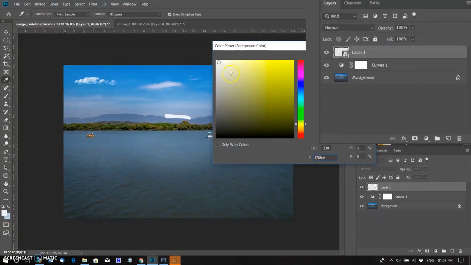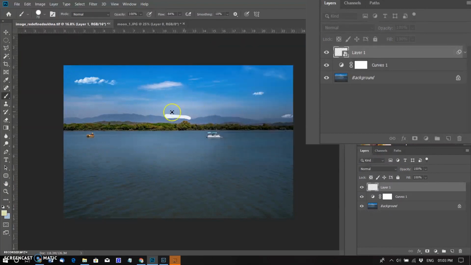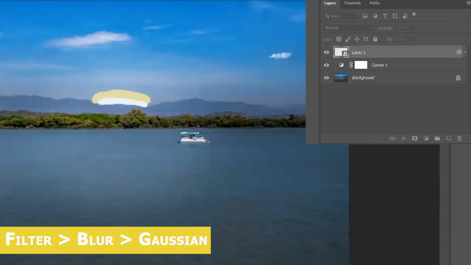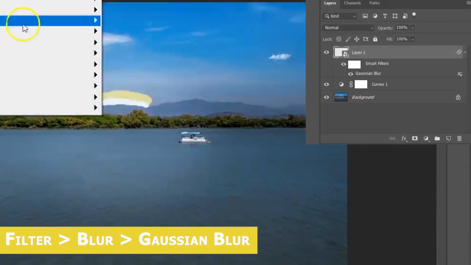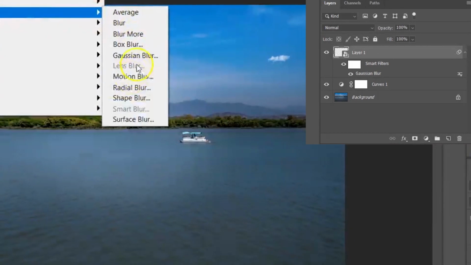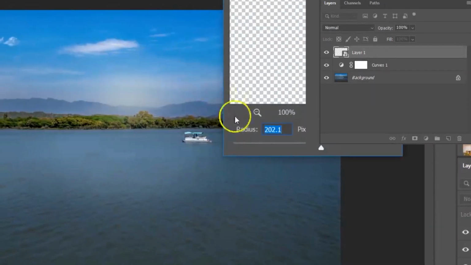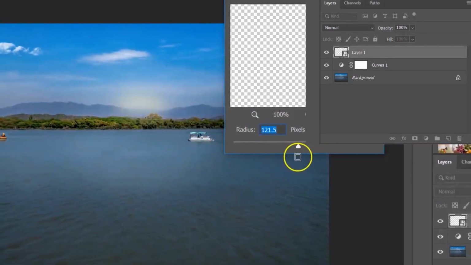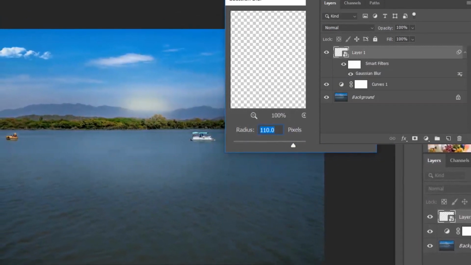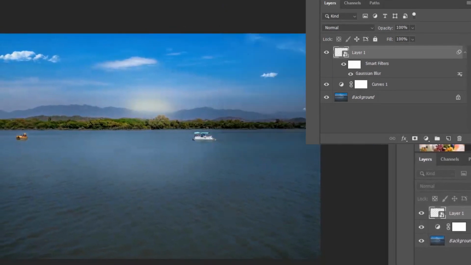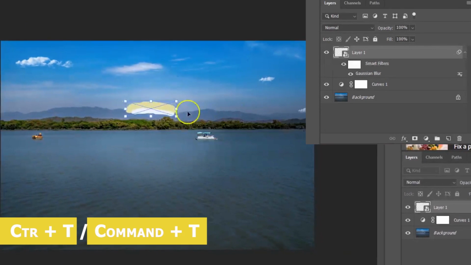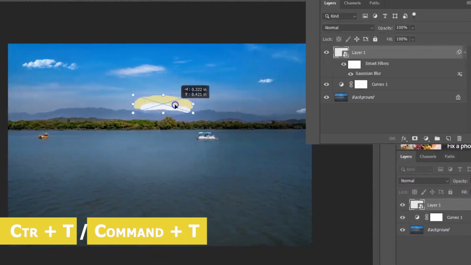I always recommend converting a layer to a smart object so you can change adjustments anytime. Then select Filter, Gaussian Blur, select a radius of 110 pixels, which is OK for me. Adjusting the size of the object by using the transform tool, Ctrl+T in Windows and Command+T in Mac.